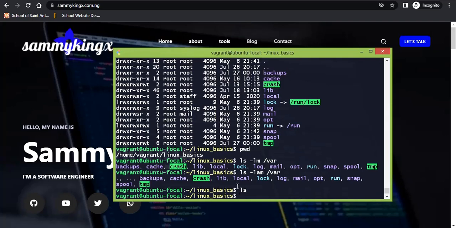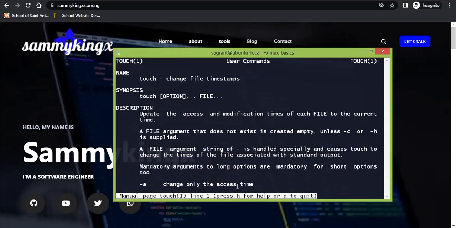Now the touch command is primarily for altering the timestamp of a file or a folder. Many people actually relate the touch command to creating an empty file. Now you might be saying, oh Sammy, that's wrong. Hey, no problem. Let's look at what the creator said by using man touch. And then what are you getting there? It says it changes the file timestamp.